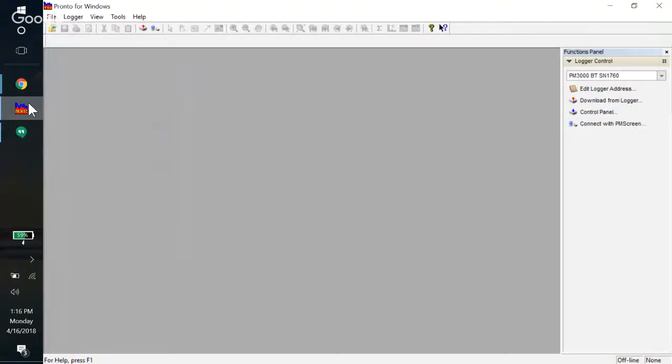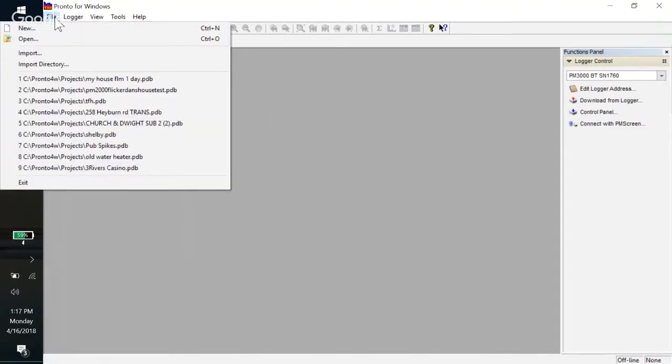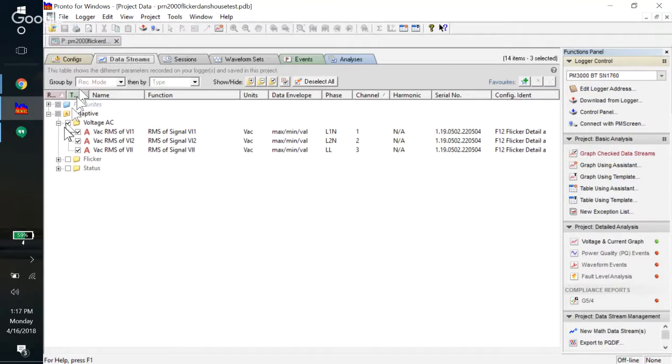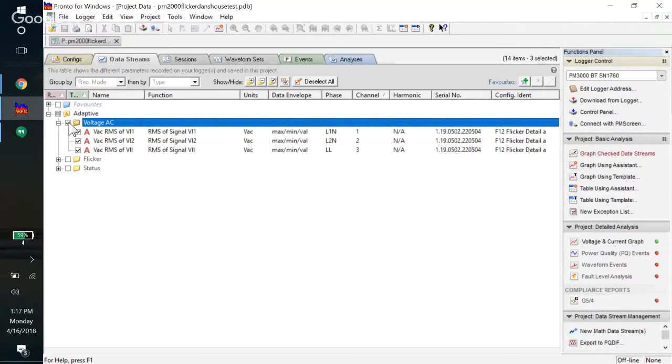Going to cover how to create graph templates and utilize them for future projects. So the first thing I'm going to do is open up a project here. And we'll just select this. I'm going to graph my 3 voltages. And I'm going to click on Graph Using Assistant here.